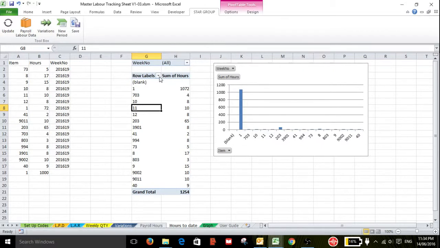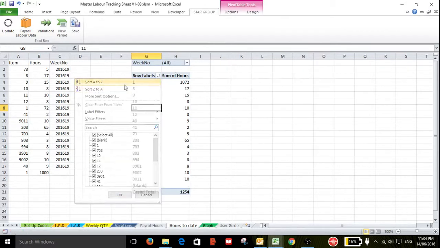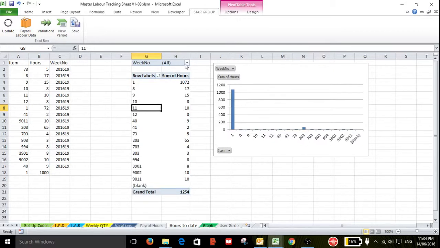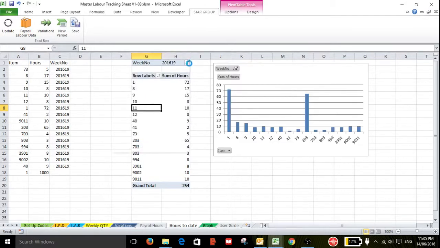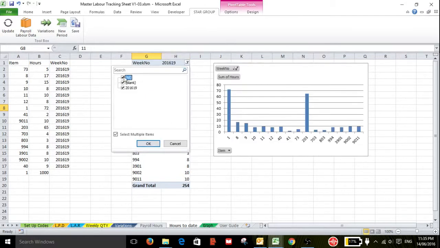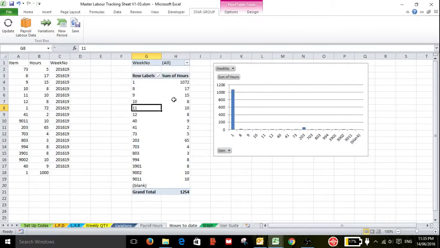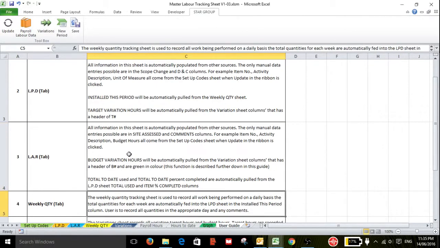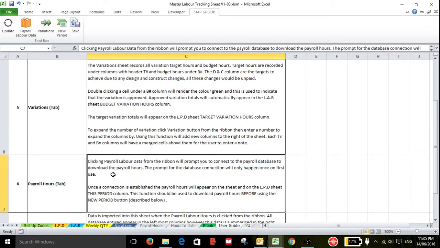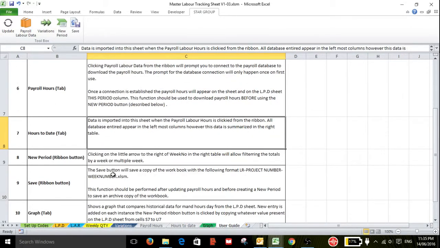Now, what you could do here, you could sort it by item from smallest to biggest. You could also select by week. We only have 1 week here. You can select multiple weeks if you had more than 1 week, or you can select all. At the moment we only have 1 week, so that's all you're going to see. But over time you'll have more data to look at. So we've covered the payroll hours tab and the hours to date tab.